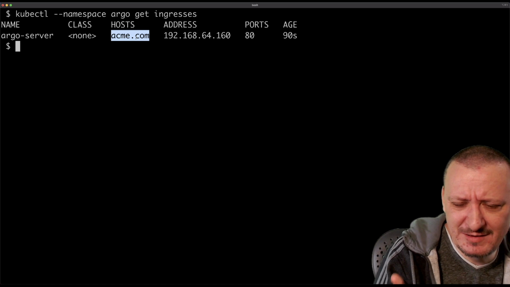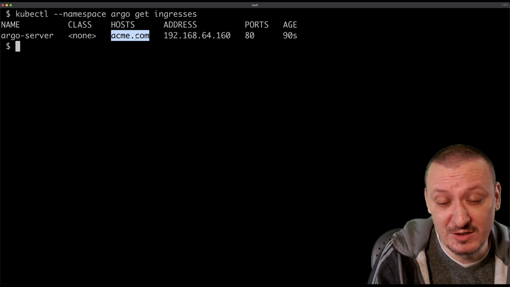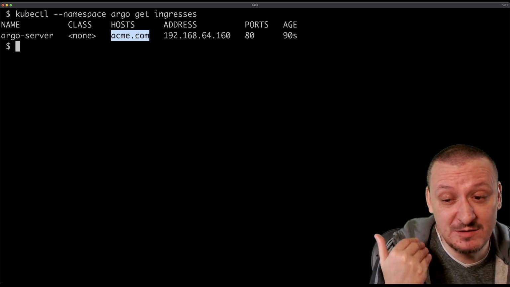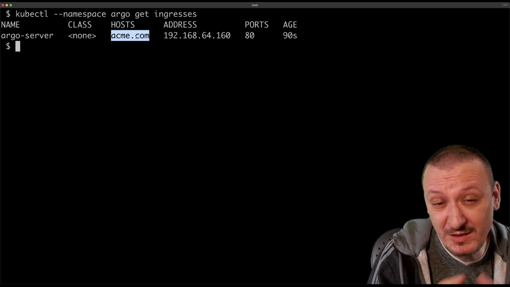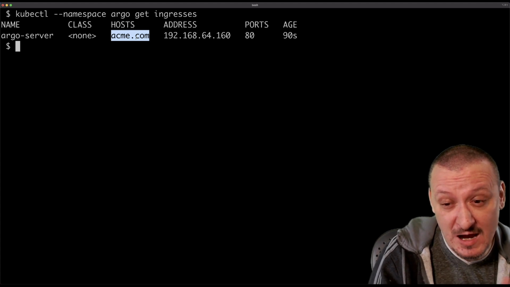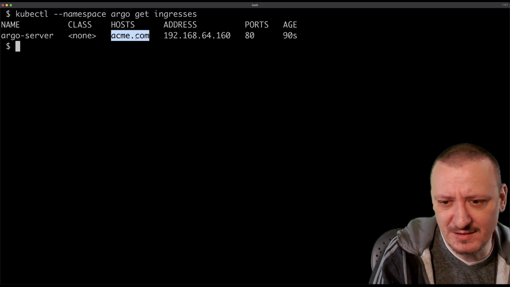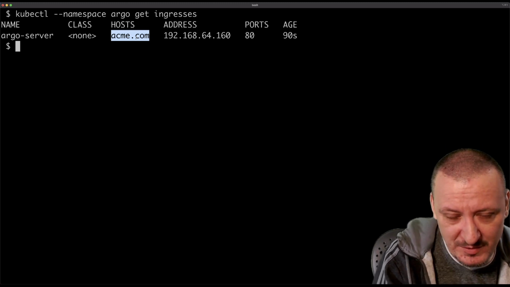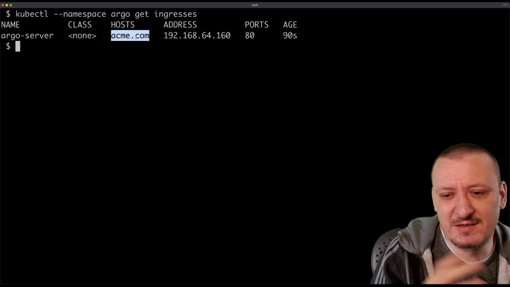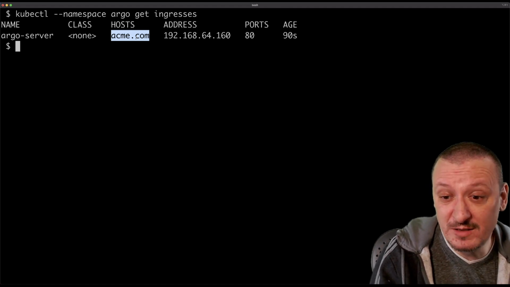Now, let's say that this is a production setup, and I don't want to use acme.com in production. Maybe that's okay in staging, maybe that's okay somewhere else. But what I really want to do now is say, hey, for production and production only, I want to have a different host. I don't want to affect anybody else in any other cluster or environment, but for this specific cluster, this production environment, I want to use a different host. How would I do that, right?